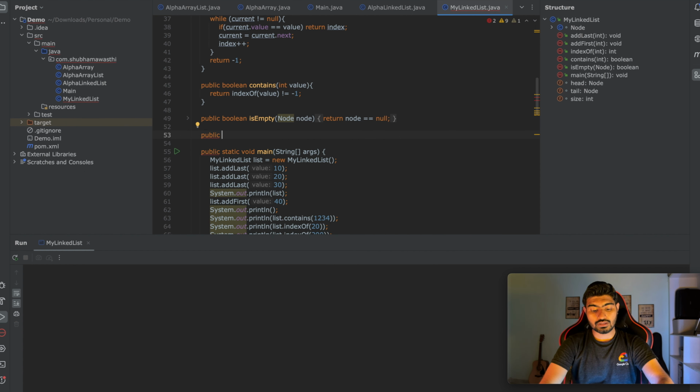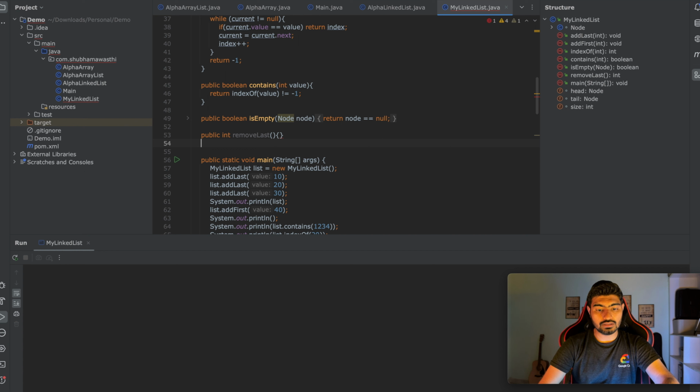Public int. I'm giving the return type as int because whatever node we are removing, I want to return the value of that particular node as well, right? If you are getting the value as a return type, at that time you will be sure, okay, from my linked list this is the value which got removed. So let's implement that method, which is removeLast. I'll be explaining things as I implement.